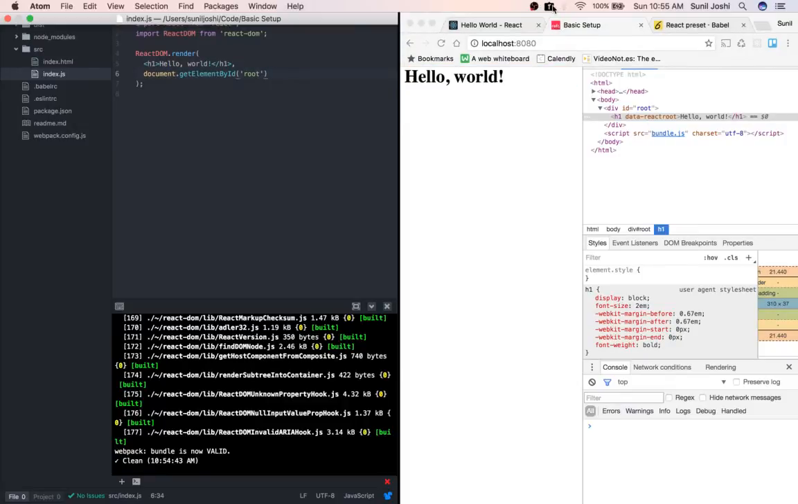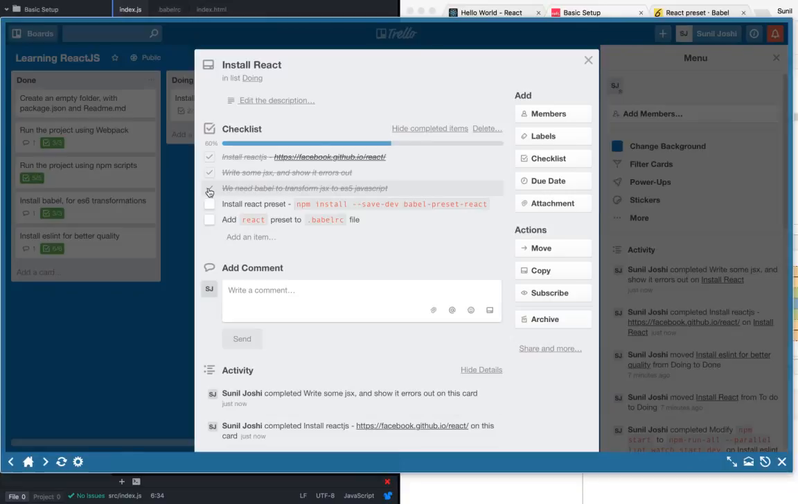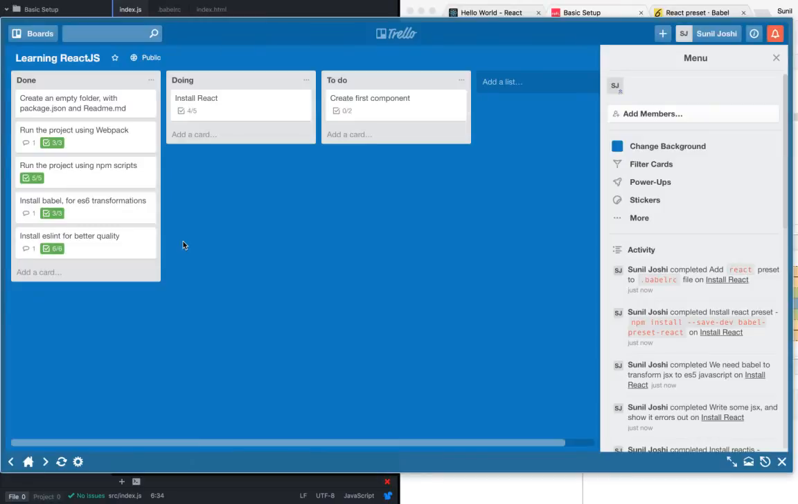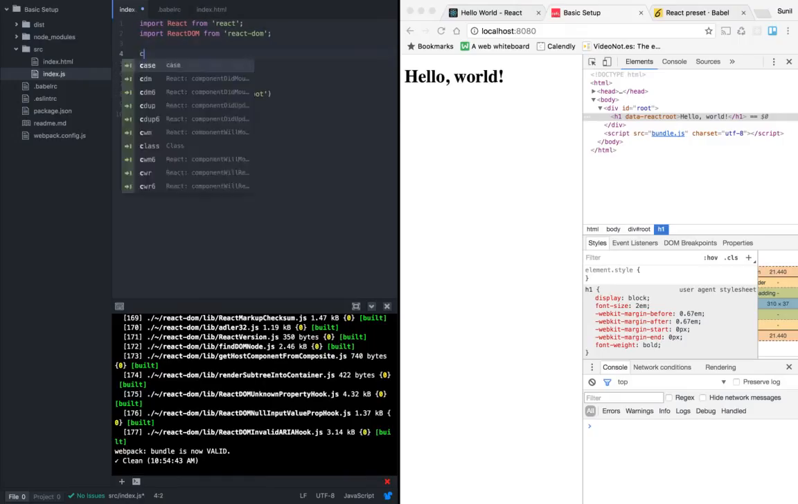So with that, we wrote some JSX, we made Babel understand JSX, we installed it, and we also did this. So yep, this is done. So yeah, we're going to write our first component in React. So let's go ahead and do that. Let's see how that looks.